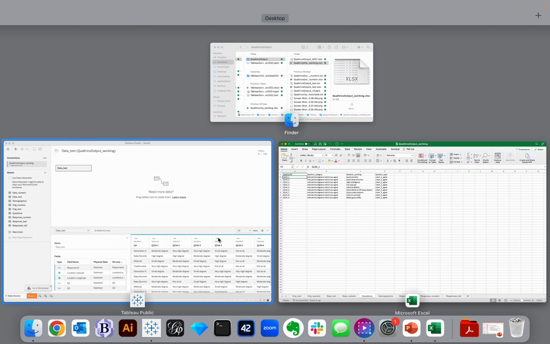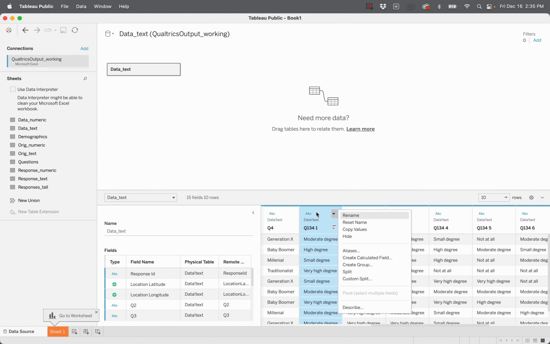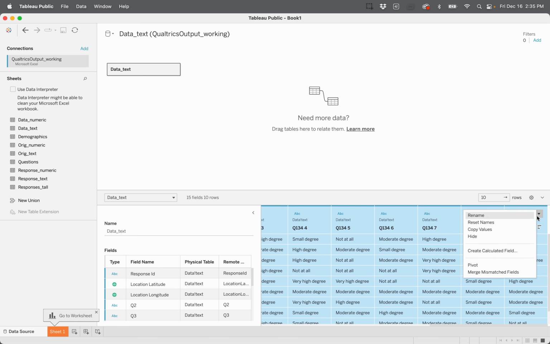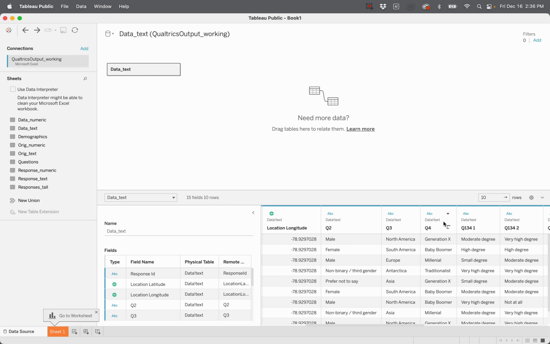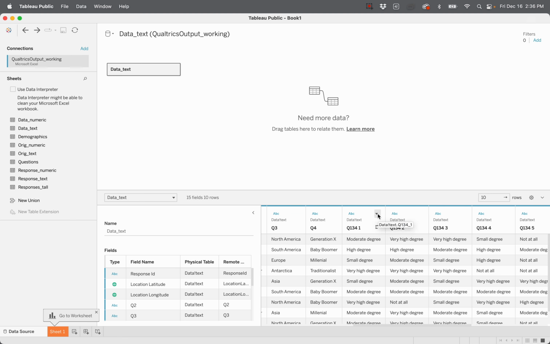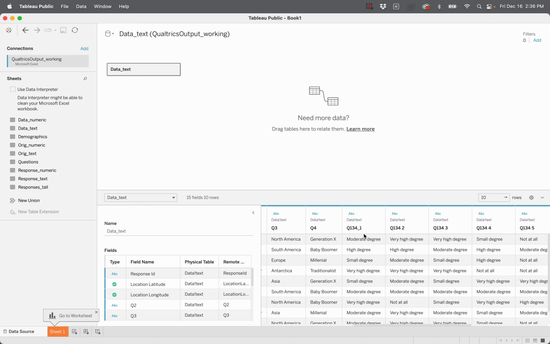If we just did the pivot here, if I select all these question columns and do pivot, I see that what I end up with is spaces in these, and they're not going to join up properly. I'm going to hit undo. There is a way to get around this in Tableau that I just learned about recently. If you go to the menu, there's an option called Reset Name. And if I do that, it puts the underscore back.